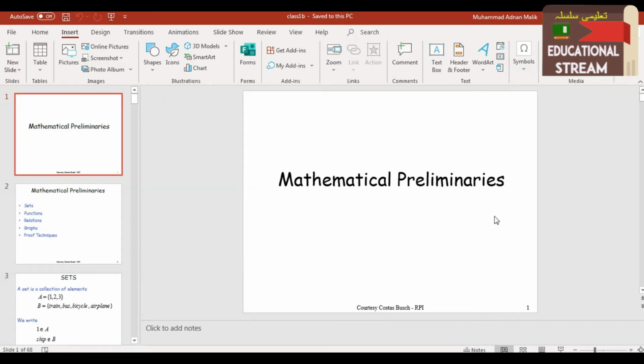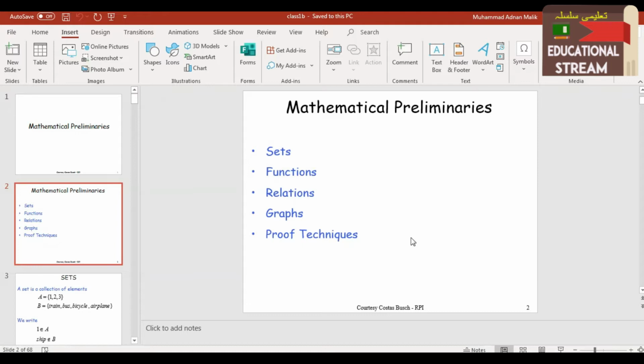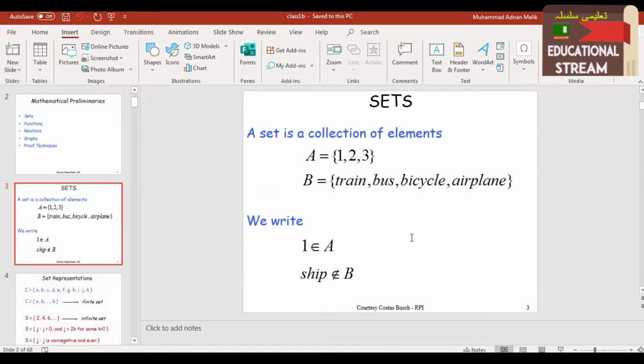Okay, now we have the second part of this lecture, mathematical preliminaries. You will have sets, functions, relations, graphs, and proof techniques. Number one, sets. The set is a collection of elements.